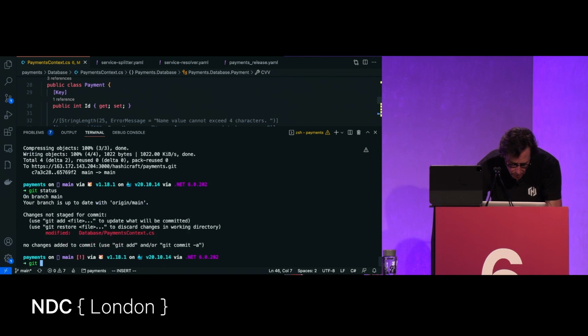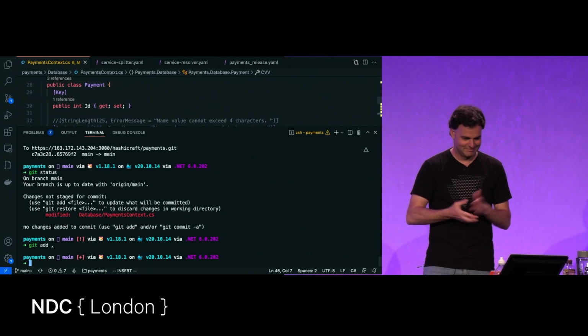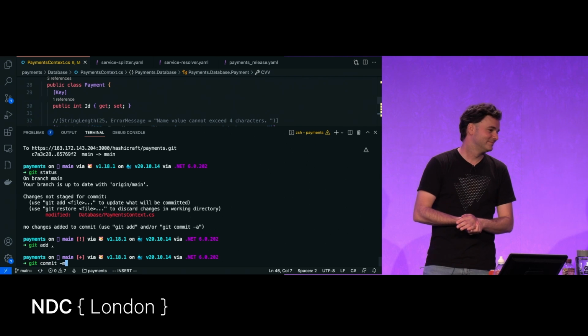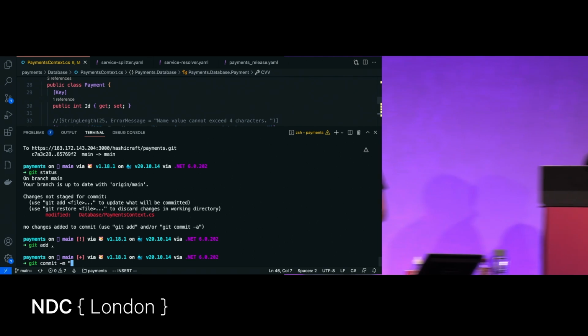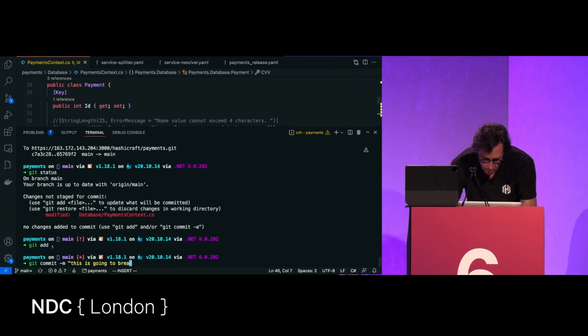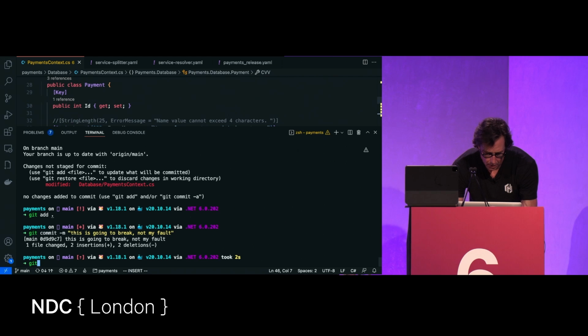Let's hope this change is better than the last one you made. Well, I'm not confident. So let's have a look. Git commit -m. YOLO v3, I think. This is going to break. Not my fault. And I'm going to push that. So this whole process is going to kick off again.